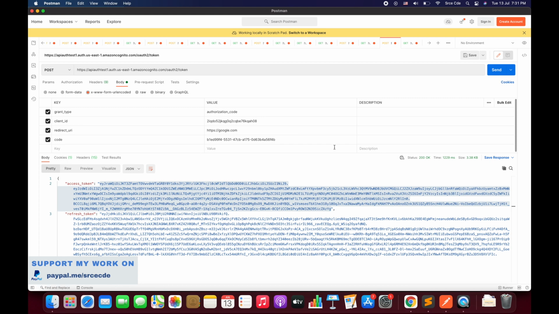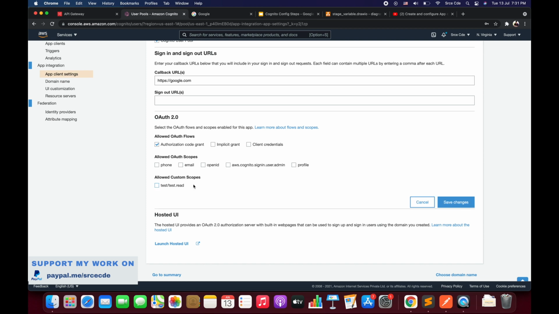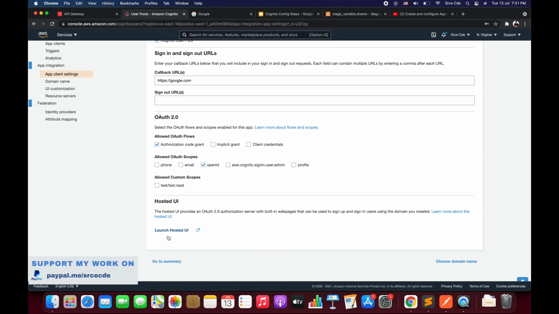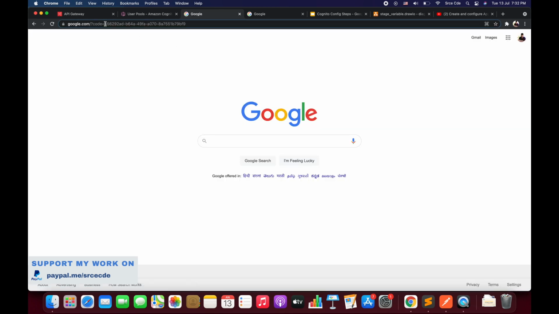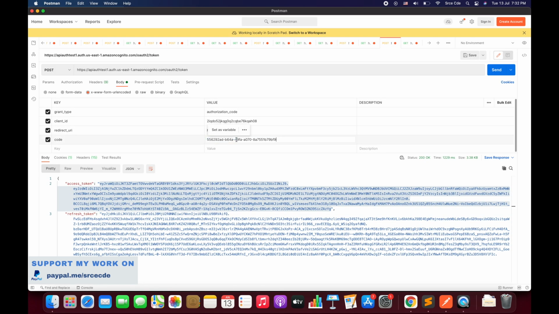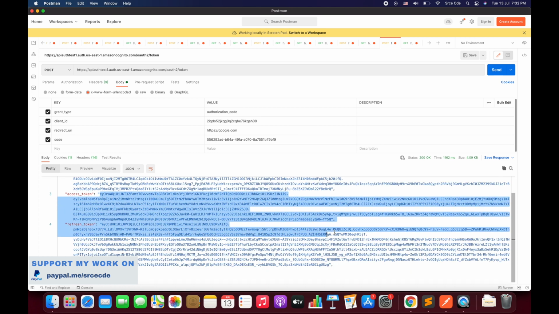Now let's check one more thing. So what I'm going to do is I will navigate to user pools and I'm going to uncheck this custom scope, and instead I will say OpenID, that is the default scope, and I will say save changes. Okay, now I'm going to generate the authorization code by clicking on launch hosted UI, and then I'm going to log in, that is sign in as srcecde, and here I will get the new authorization code. Now let me copy this and paste it over here and generate the new access token. Okay, so I will say send.